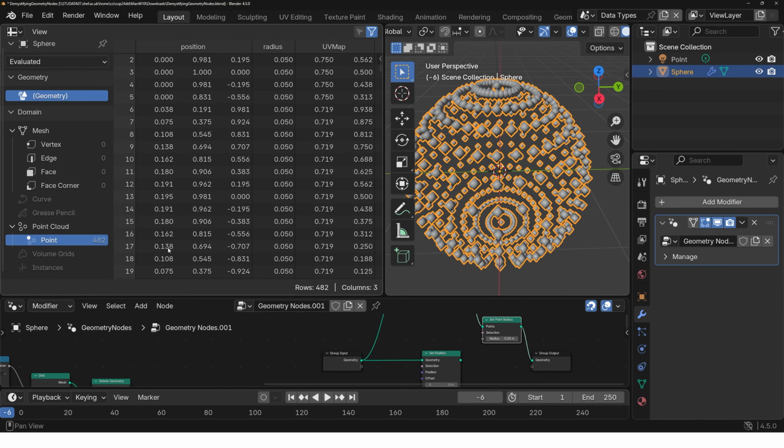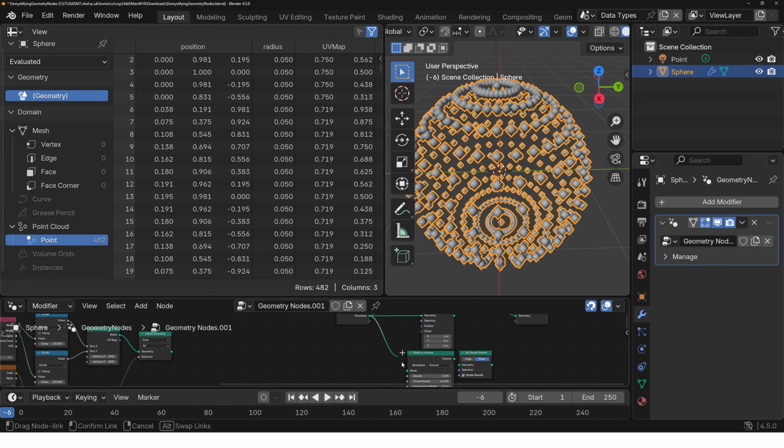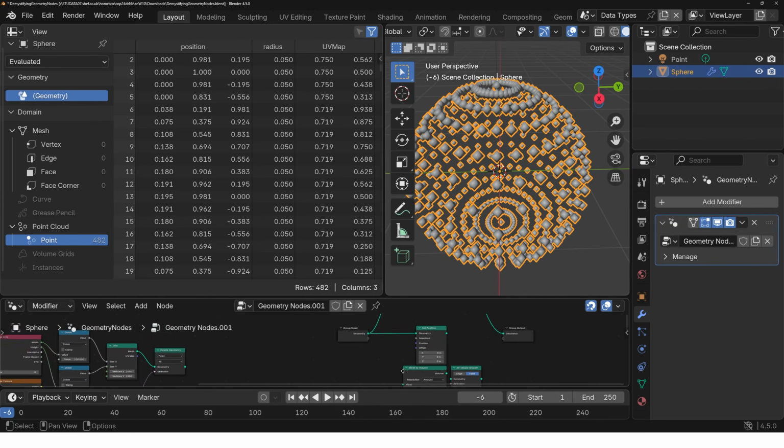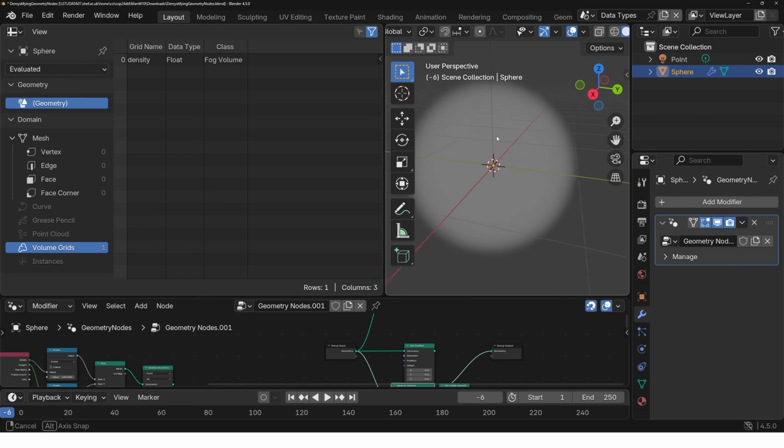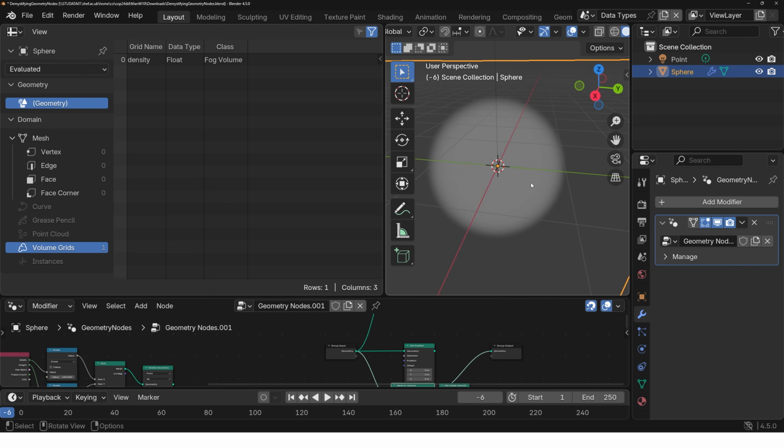Now, there's also volume grids as well as instances. So let's go ahead and look at volume grids. That can be done using a mesh to volume node. And as you can see, now we no longer see any mesh data, curve, grease pencil, or point cloud data, but you have a volume grid. Now, this volume grid just contains attributes such as the density, and we know the density is going to be a float type, and it's present within a class called fog volume. So that's what's determining what method in which Blender is going to be actually visualizing this particular volume object.